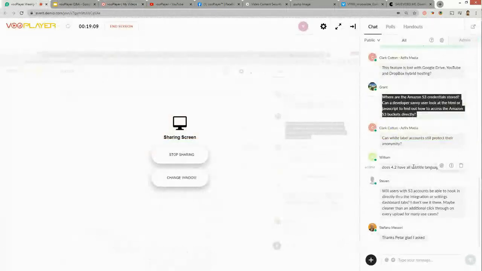Grant is saying, where are the Amazon S3 credentials stored? Can a developer savvy user look at the HTML or JavaScript to find out how to access Amazon S3 buckets directly?